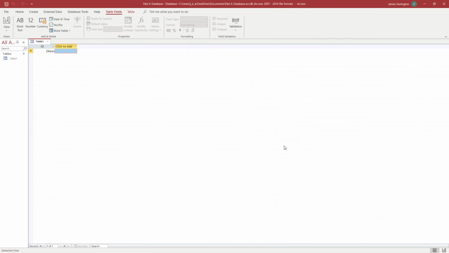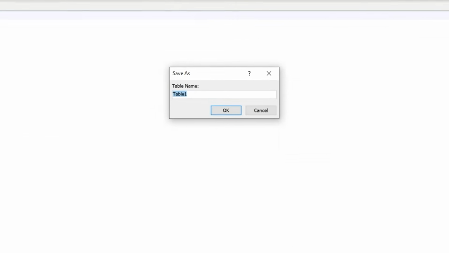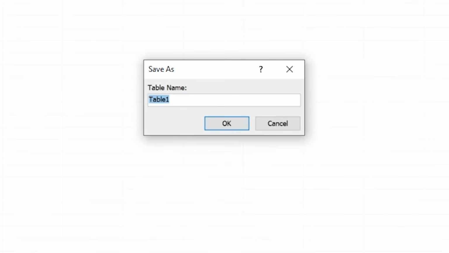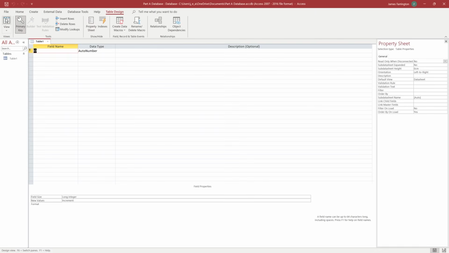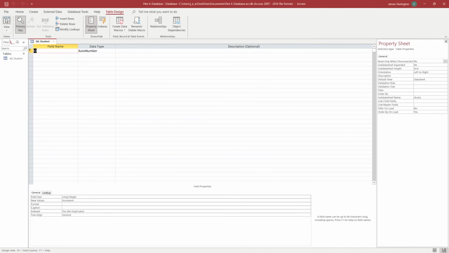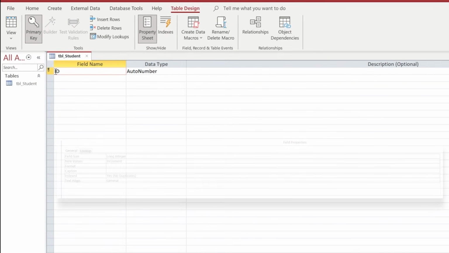We obviously want to format this first table to have the fields that we need for our database. So click on the Design key, and it will automatically prompt us to save this table. As I mentioned earlier, we need to make sure we're using the correct prefix, so TBL, and then an underscore and student. This takes us straight into the design view where we can start to put in the field names as is outlined in our dataset.